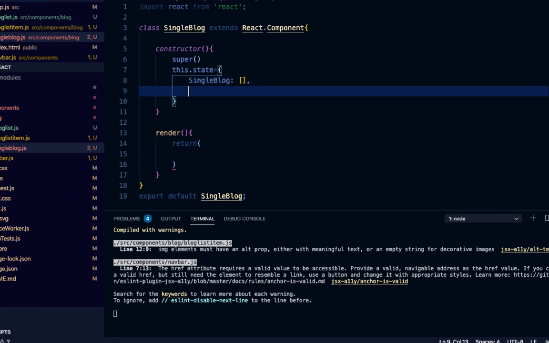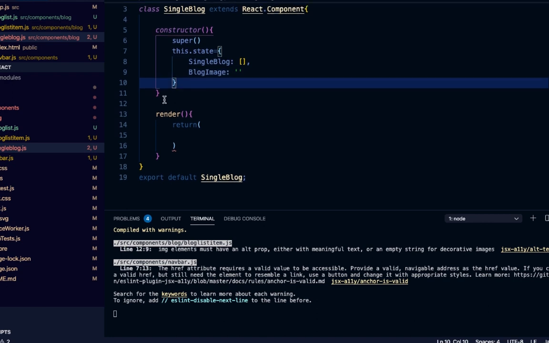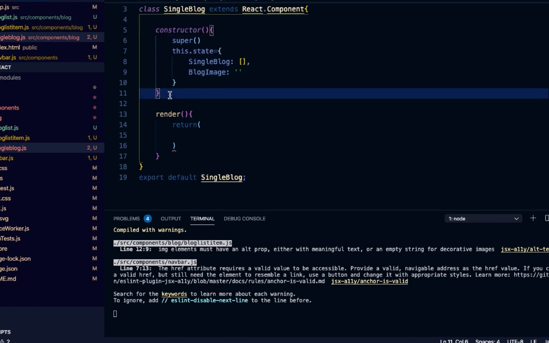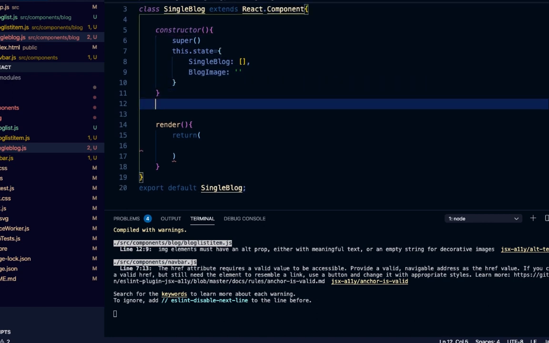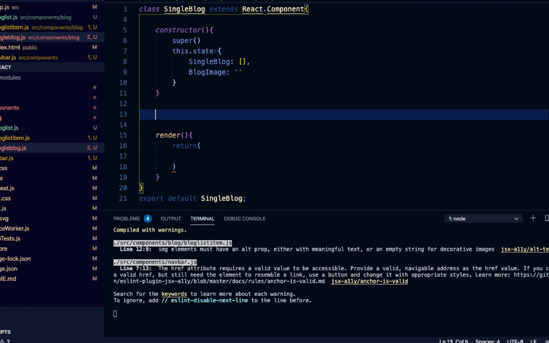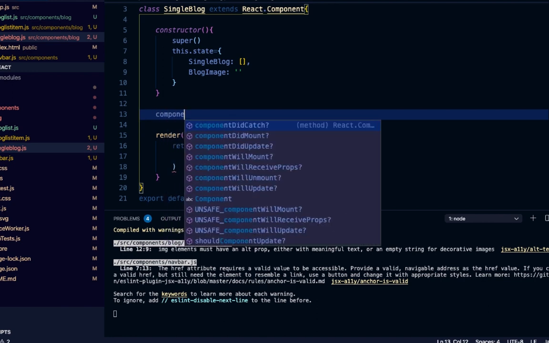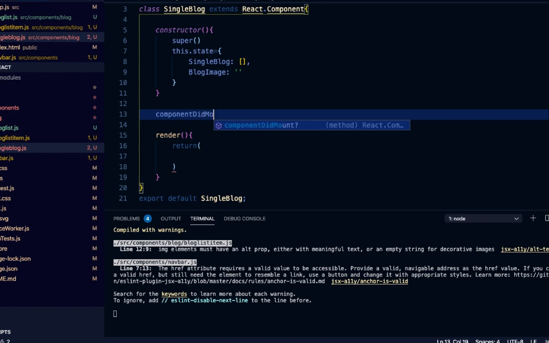So this time let's keep our blog image separate. So let's say blog image. I'm just doing this because in the next few lectures I'm going to use a CDN for this. So again I will have to use a lifecycle method, but this time I will use componentDidMount.